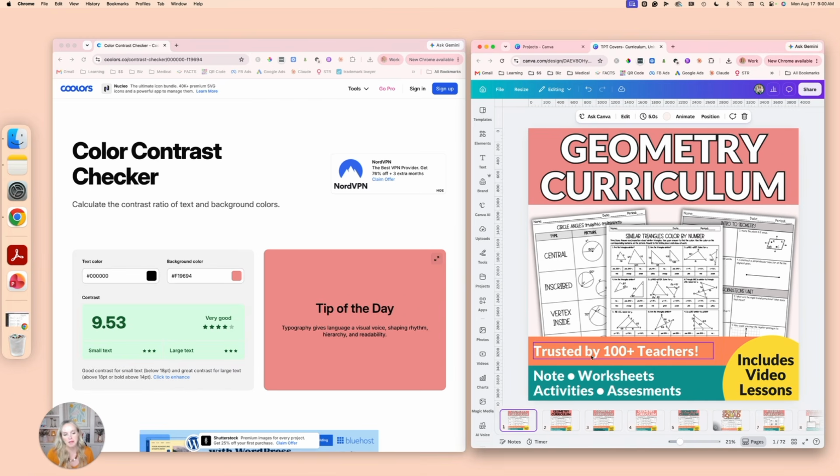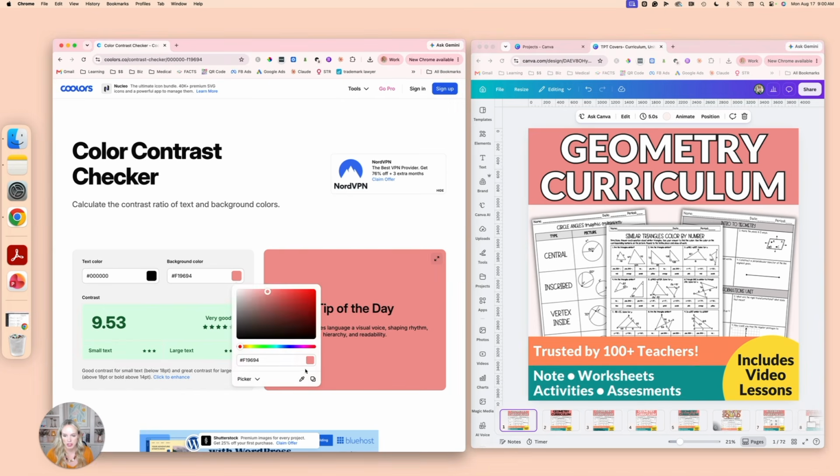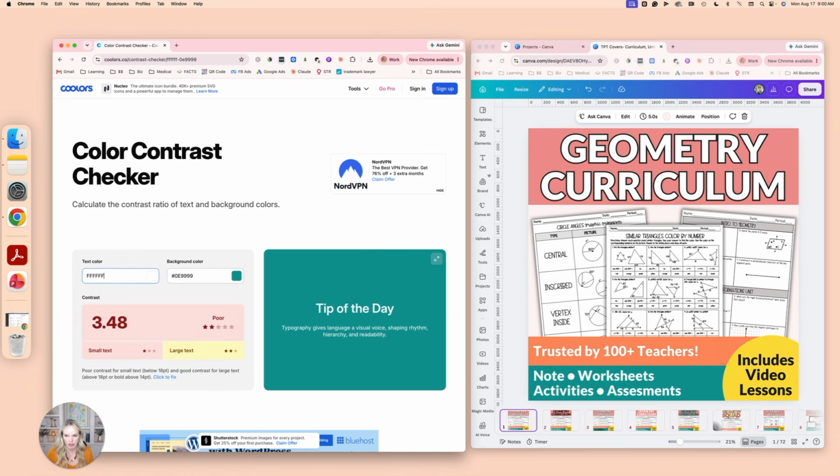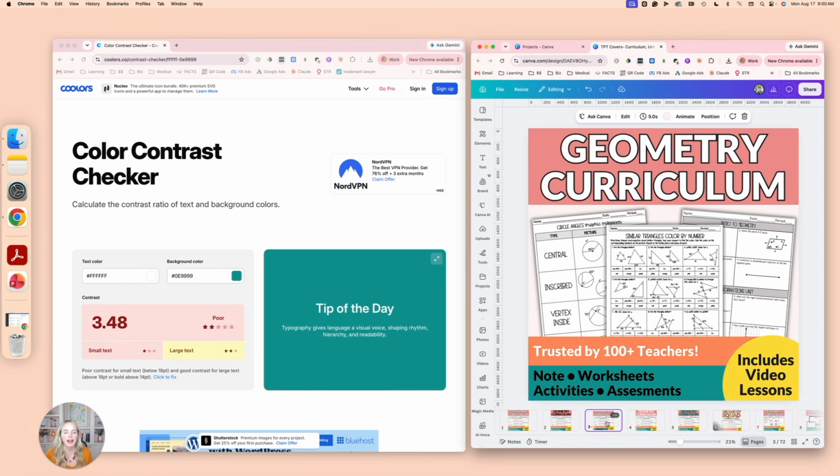And then same thing on these bottom text. Now I will say I don't agree with Coolors on this. So let me show you. If I did this dark green and then I did black, it says it has a better score than white. And the hex code for white is just FFF. It says poor, but honestly, if you look at the difference between that white and this black, the white pops so much more. So I don't always agree with Coolors. So it's really just look at it. Does it pop? Can you read it clearly when you have it on your cover image?